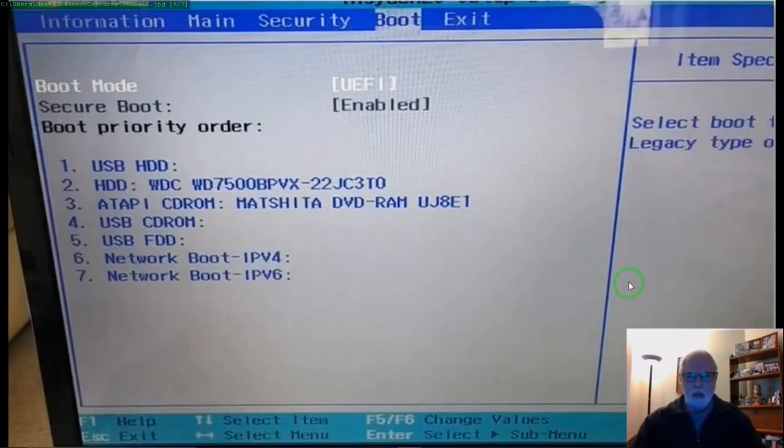To get into your BIOS to change the order of boot up, you need to use your F keys.